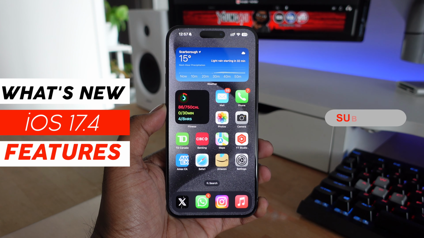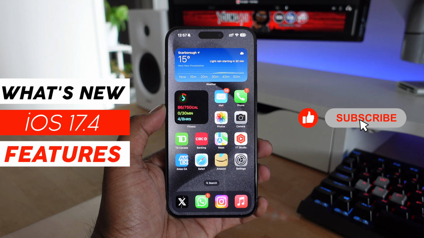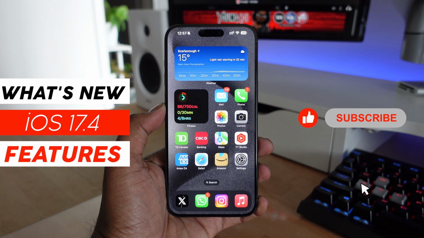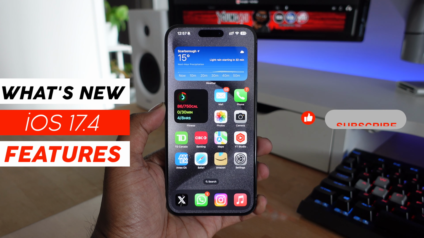Apple finally released iOS 17.4 to the public, so now you can update your device to iOS 17.4, and in this video, we're going to be taking a look at what's new in iOS 17.4 on your iPhone.